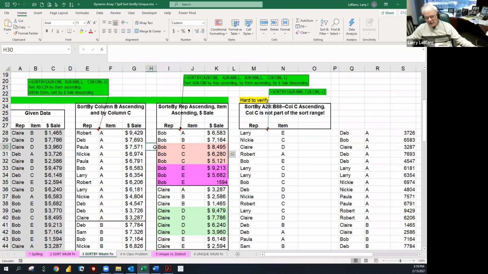Let's look at these that I selected. Bob, all the C's, and then Bob, all the E's. I'm not too interested in Bob A because that's only 1. Bob B, that's only 1. Bob C, 8,000, 6,000, 5,000. Bob E, 9,000, 5,000. And I don't know why that format is bad. It's not wrong. It's just a different format.